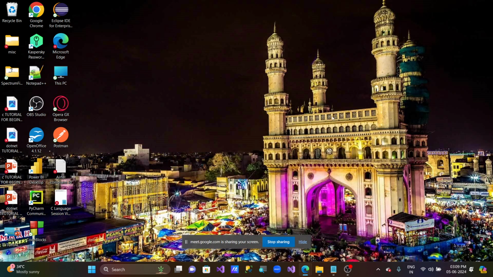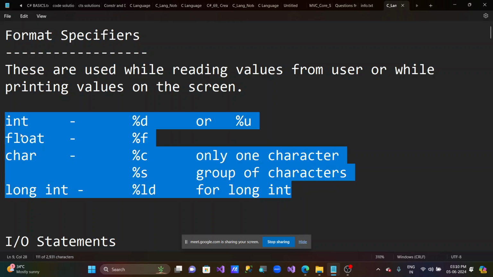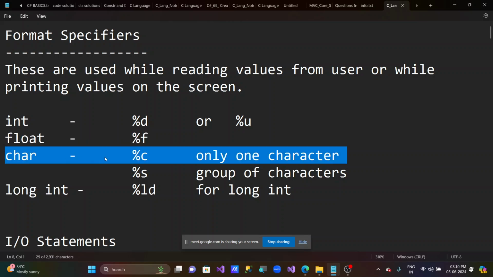Yeah, guys. So last session we have seen how to write a hello world program. So now we are continuing with some other programs, but before we write programs we should have the knowledge of these format specifiers. Okay, for integer %d or %u, for float %f. Integer is used whenever you have numbers without any decimal places, and float will be used when you have numbers with decimal places. And coming to char, when you have only one character, we use %c.